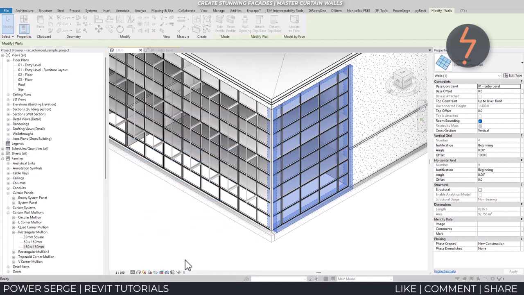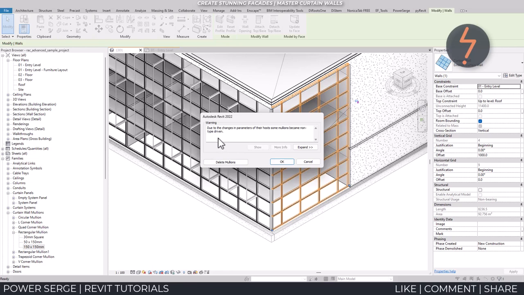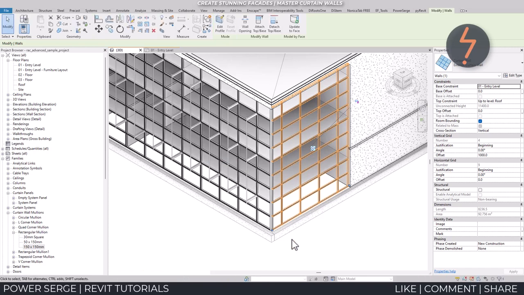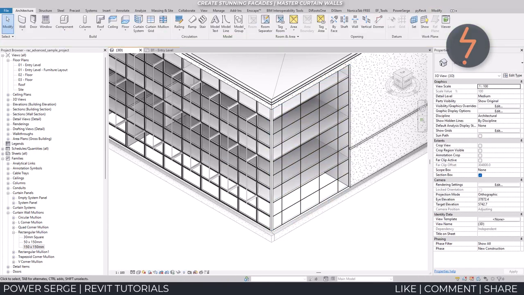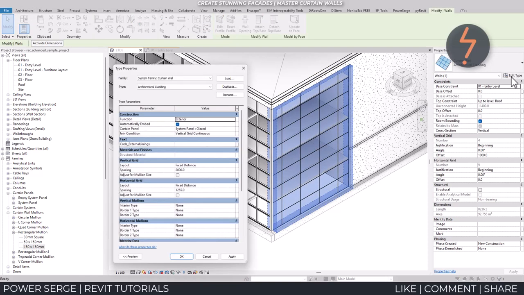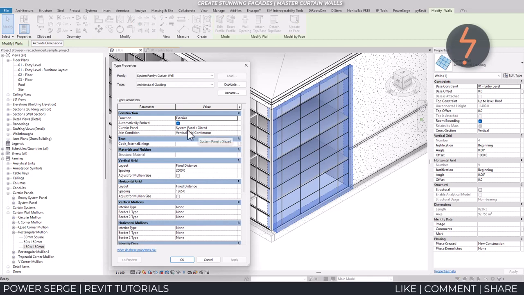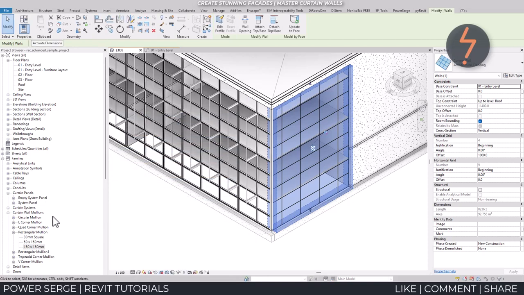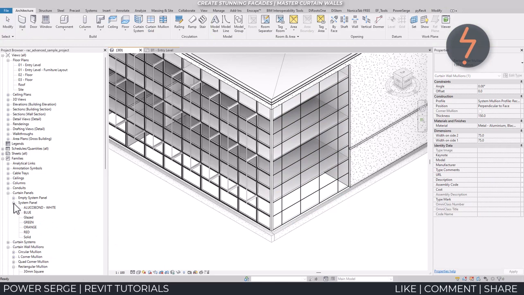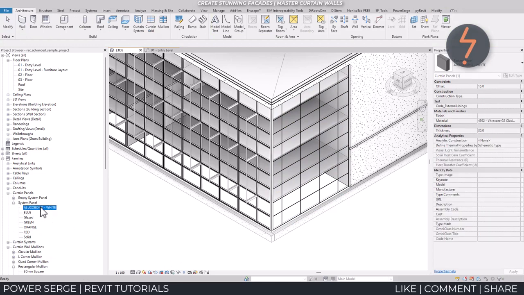I will now click OK and Revit will warn me that the mullions are no longer type driven, as in not driven by the curtain wall type. And I can now click to delete these. So now what I'm left with is only a system panel, which is currently the glazing type. Over on the project browser, notice the system panel category. And just like we did for the mullions, we can create a new type. Expanding this category, notice the various panels that I made previously.